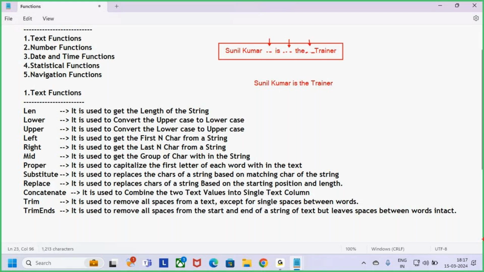I'm keeping only one space. So when to go and use the trim, it is used to remove all the spaces from a text except a single space between the words. This is the functionality of trim.